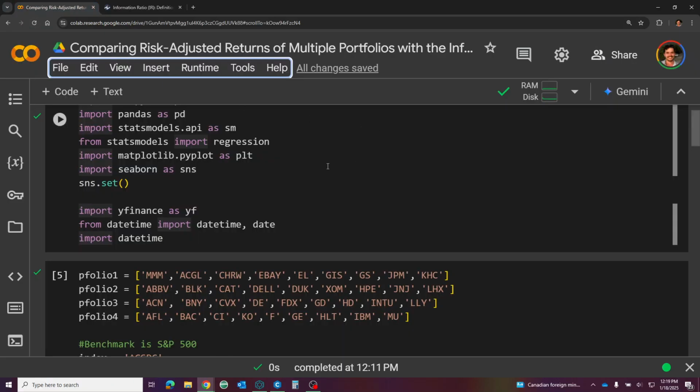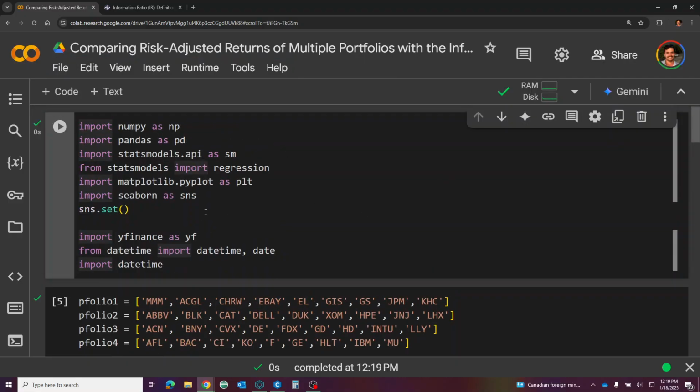Okay, so enough of that. Let's at least get started here. We're gonna import the usual suspects here. We actually don't need this regression part since we're not going to be using anything like that.